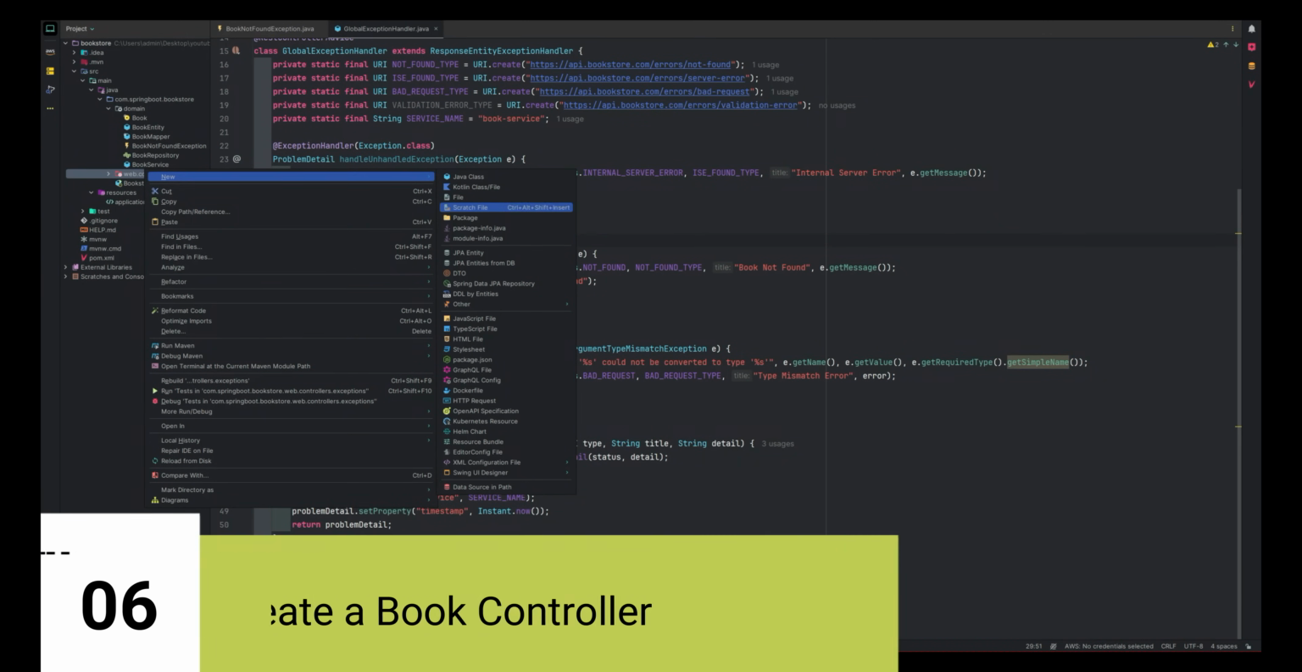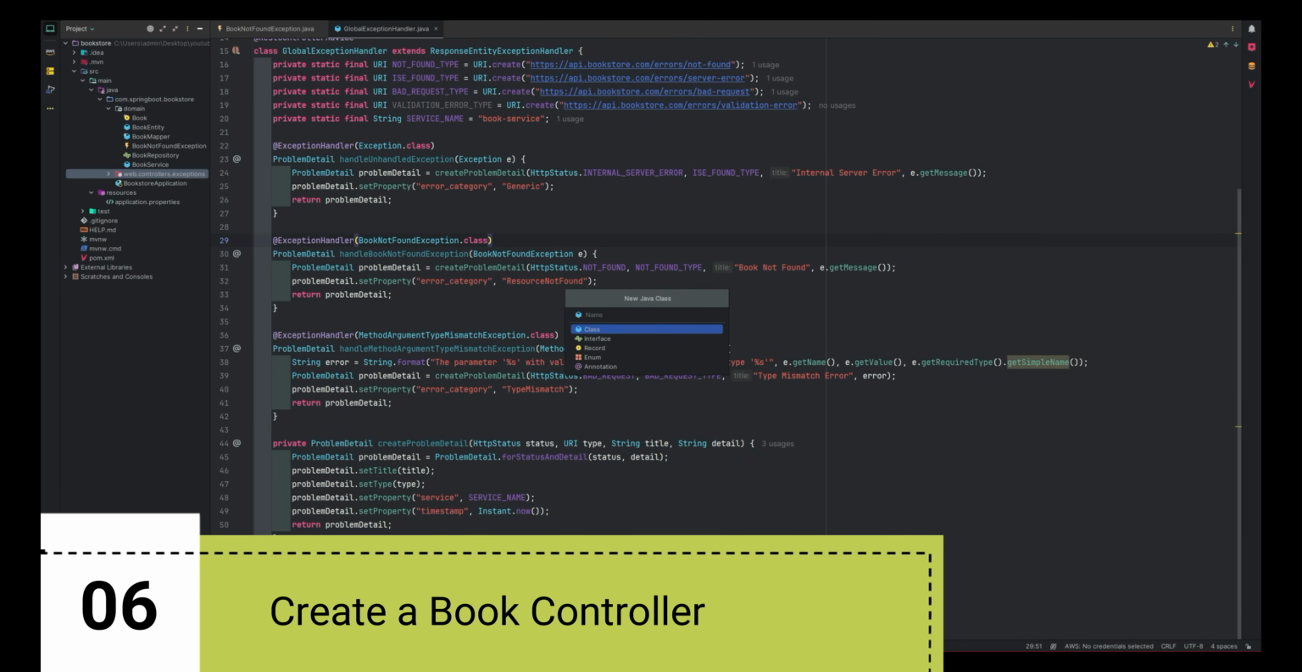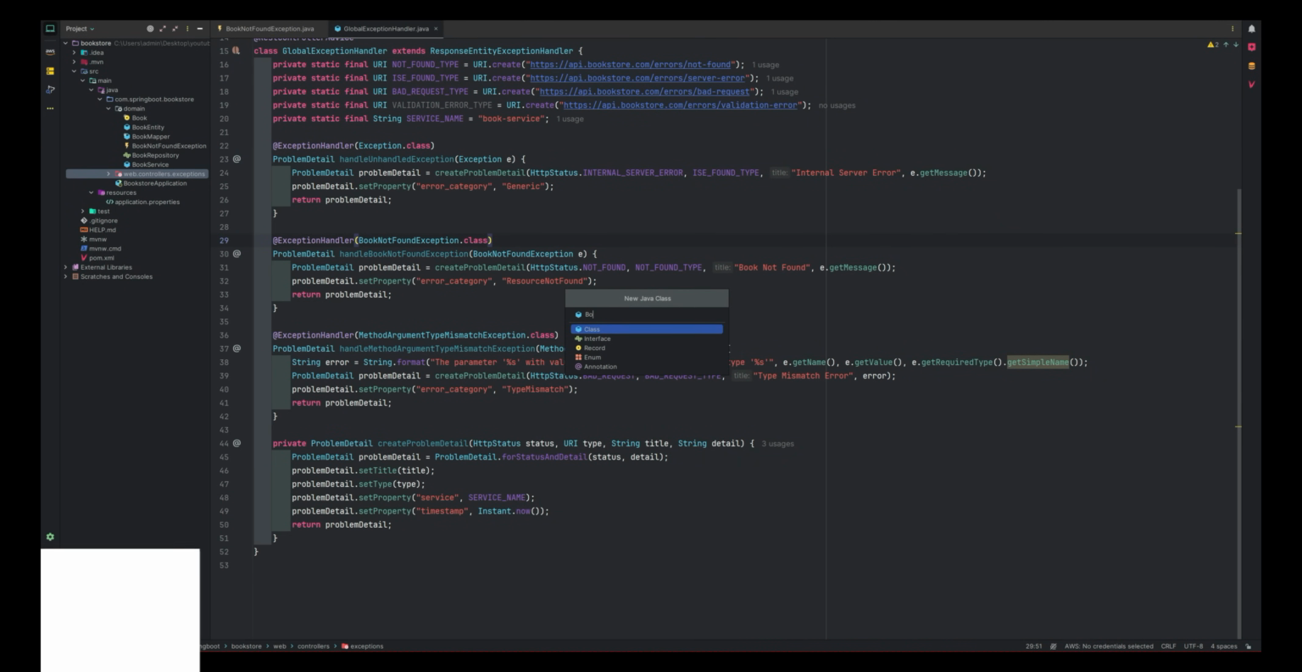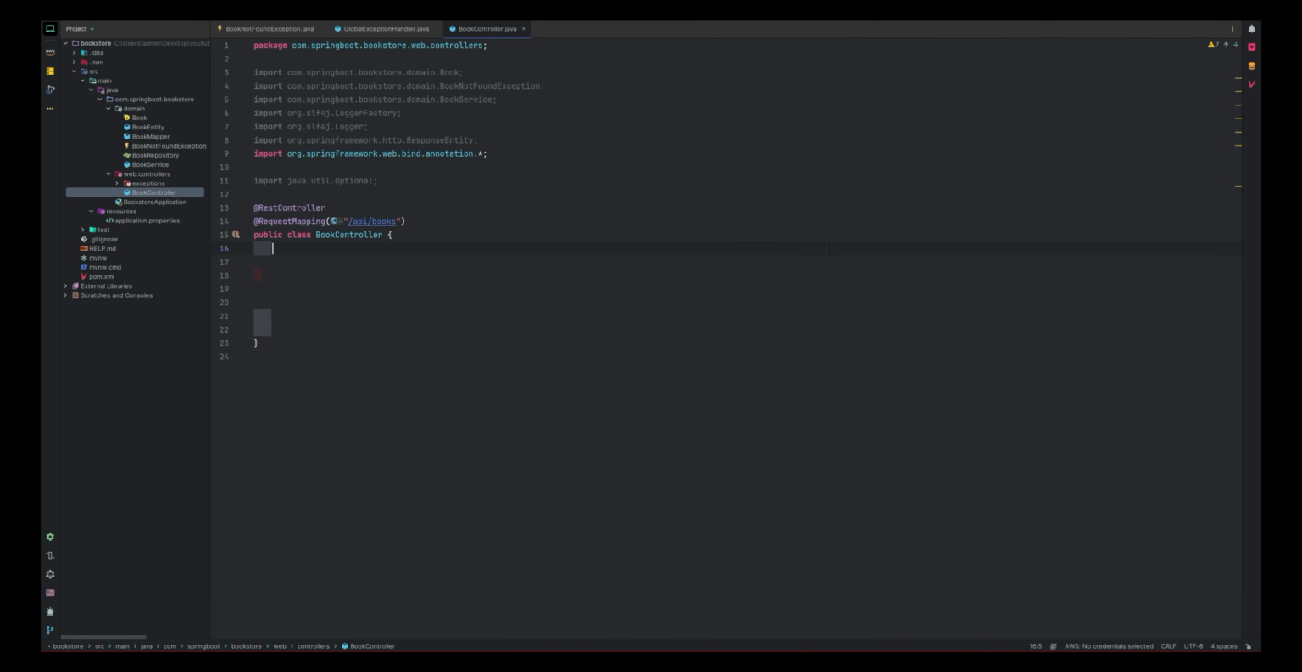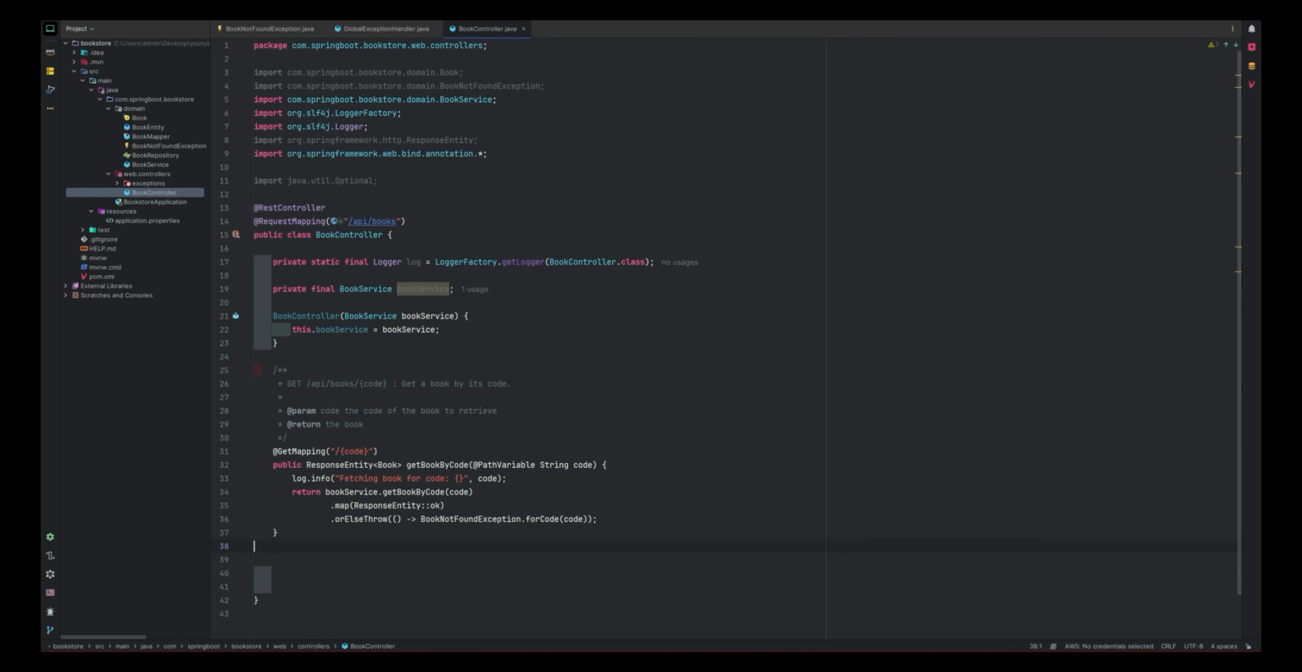So now let's create the BookController to expose our service layer methods as RESTful endpoints and handle exceptions appropriately. We'll annotate it with @RestController, and we'll also use @RequestMapping to specify the base URL for all our endpoints in this controller. We'll inject the BookService using constructor injection. Let's add a method to get a book by its code.